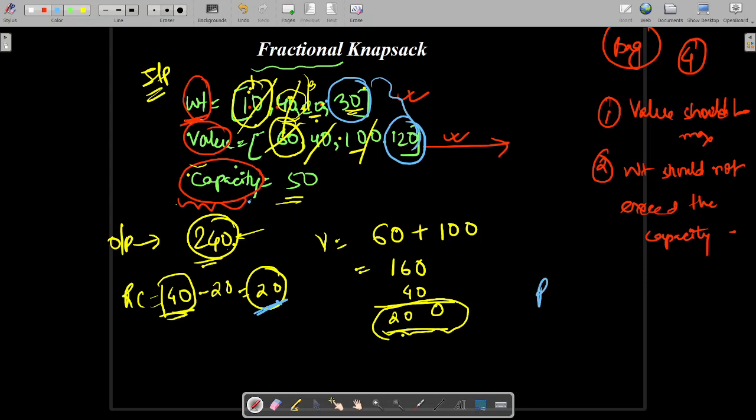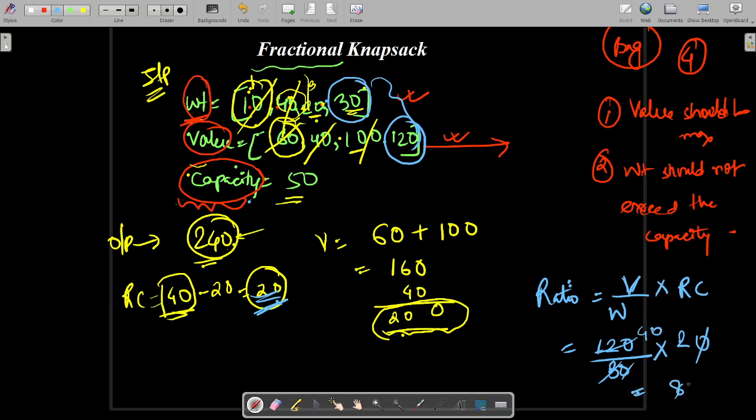There is a formula to take the fraction. Let me call it ratio. Ratio equals value divided by weight, times remaining capacity. The value is 120, divided by weight 30, times remaining capacity, which is 20. This results in 80. We already had 160, and then we add 80 to it, which results in 240.